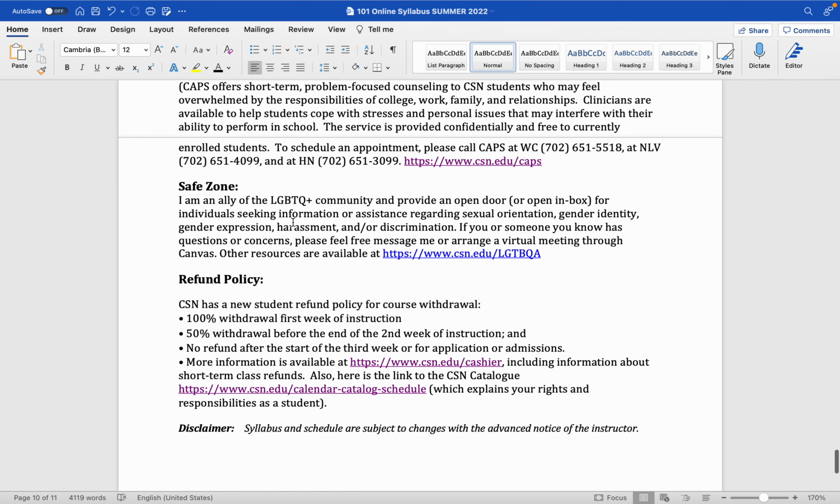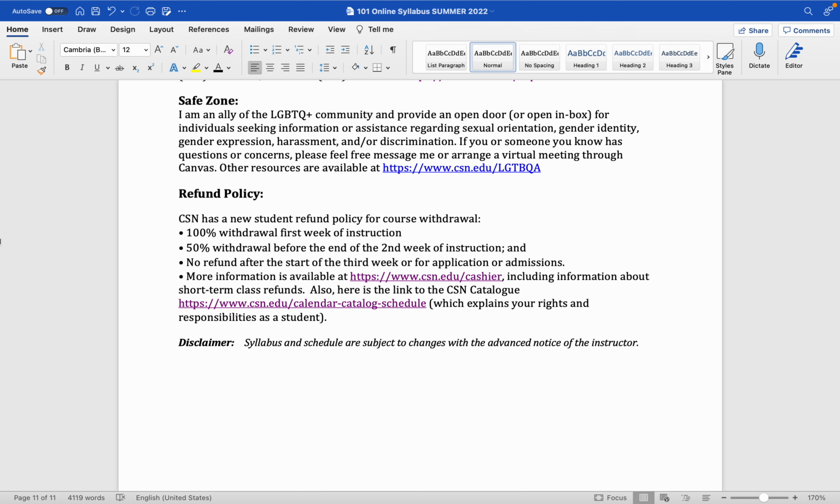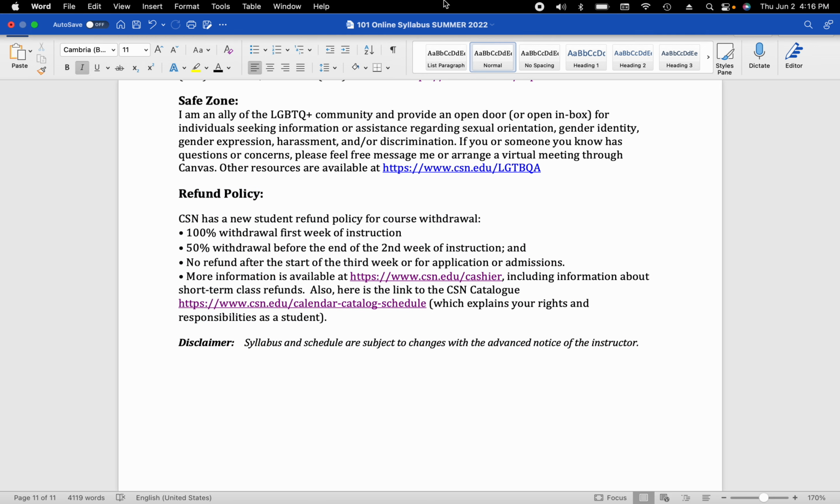I'm an ally of the LGBTQ community, so if you are seeking information or questions regarding sexual orientation, gender identity, gender expression, you can message and reach out to me and start a conversation about that. There's also a link to a group on campus. Here is a description of our refund policy and some links you can get to through that.